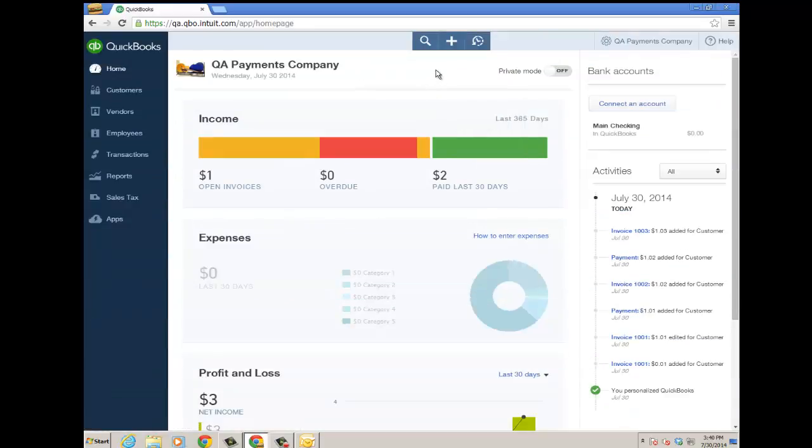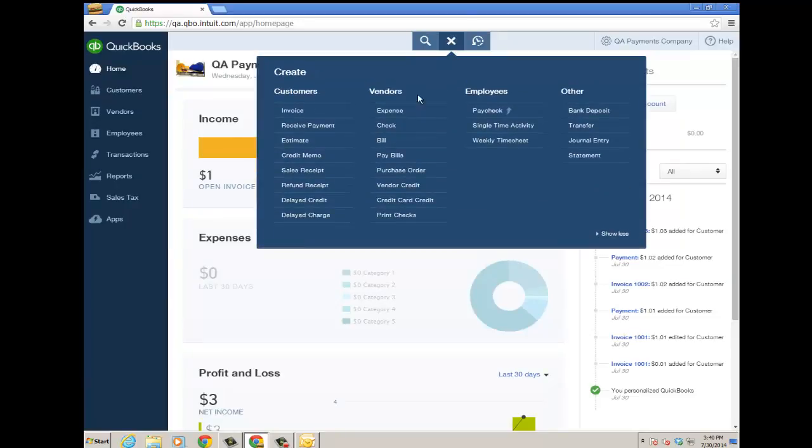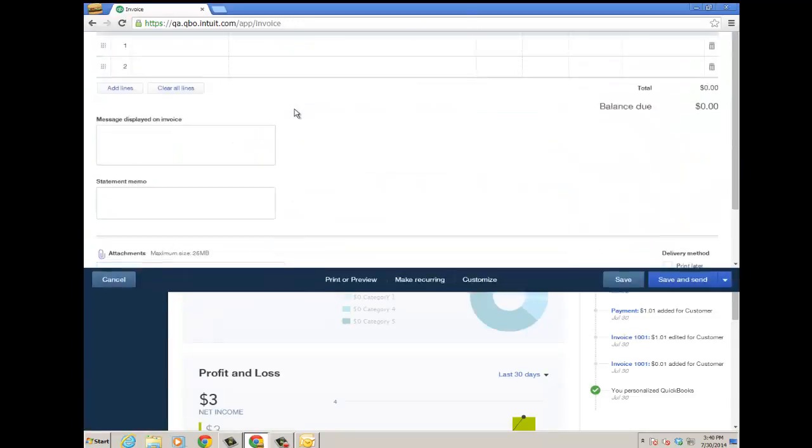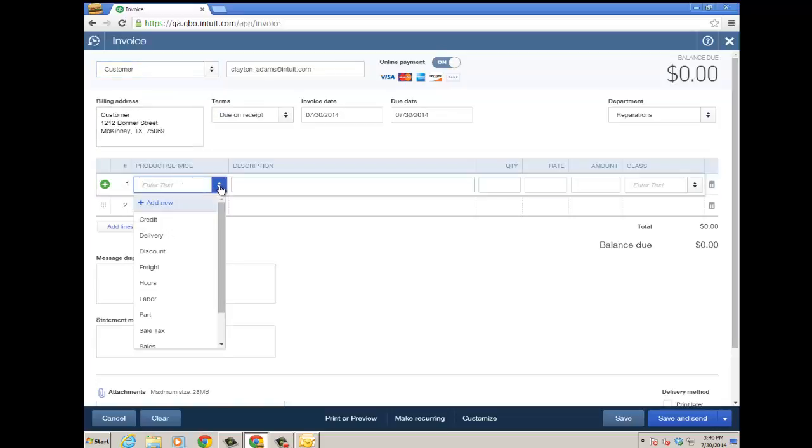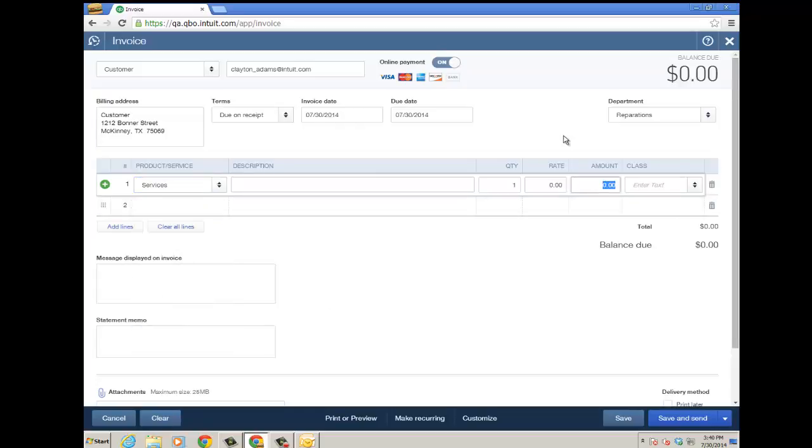So to show you how it works, let's go ahead and click the plus sign and then Invoice. I'm going to create an invoice for a particular customer, and they're going to be paying by credit card. I just did some services for them, and we'll say it was $1.08. Put in your class and location if you want, and we can go ahead and save and send the invoice.